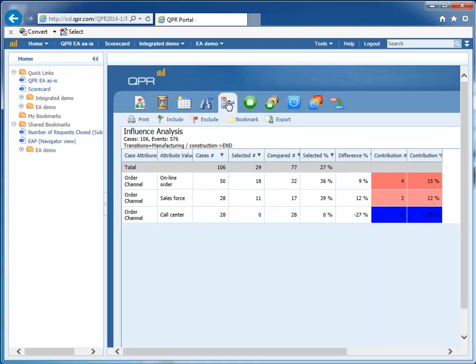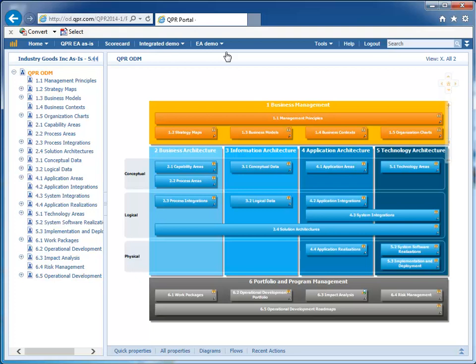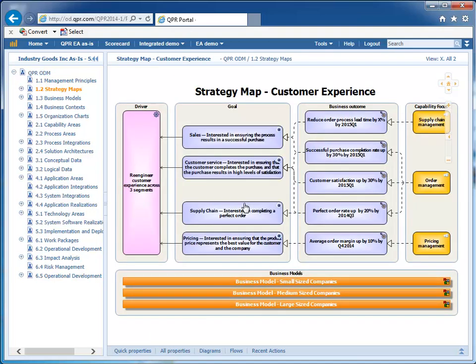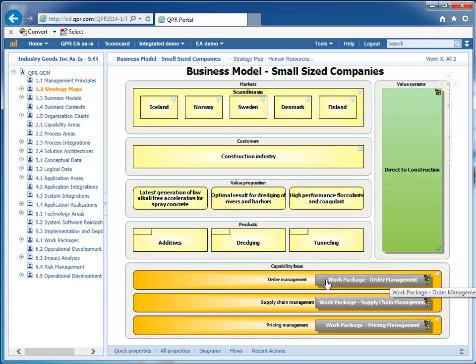With the profiling and influence analysis, we can go deeper in the actual data. We now go back to our template and we'll show how improvement in order management is linked to the rest of the company. We navigate to the customer experience strategy map. The main driver is to re-engineer customer experience across three segments. The strategy map is then further defined in goals, business objectives, capabilities, etc. Then moving to business models, there are different value propositions for each business model.